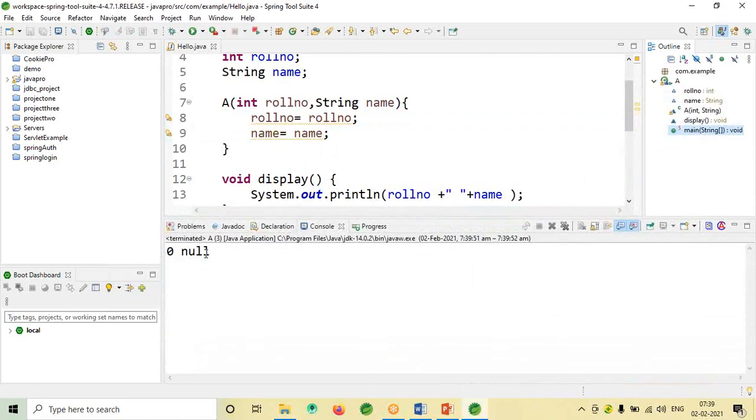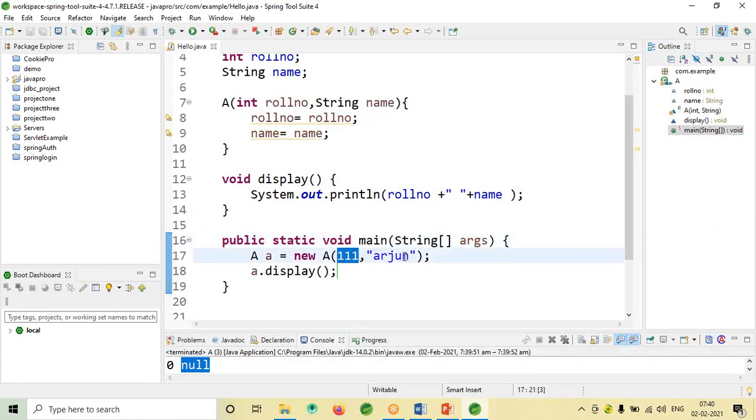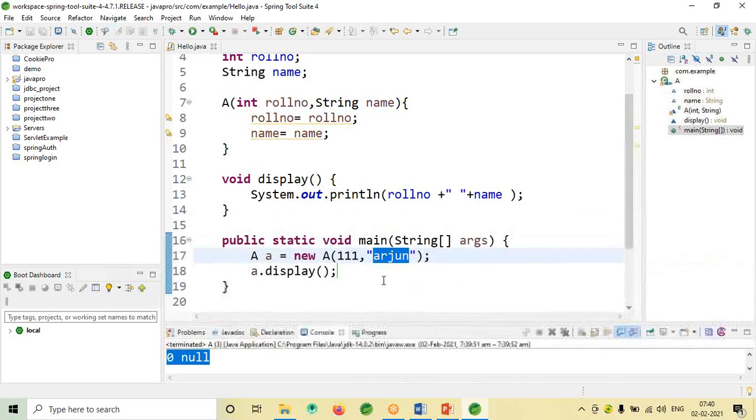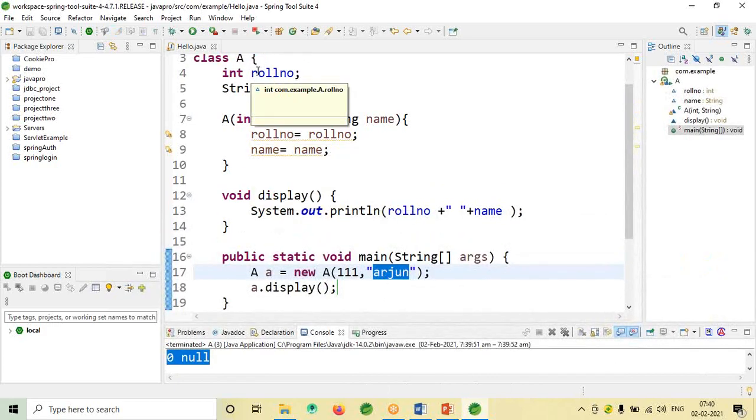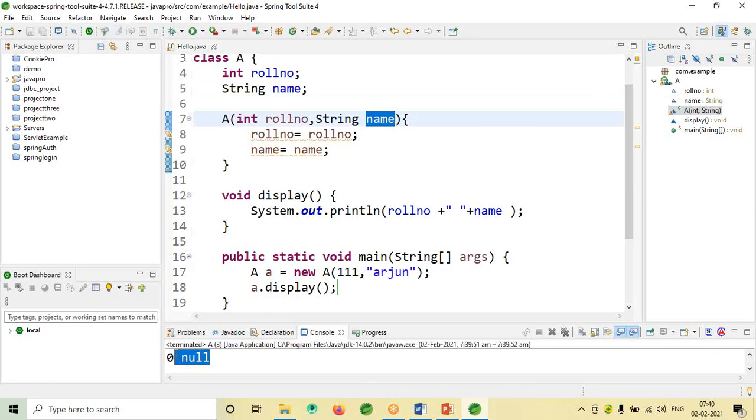See here, it is giving 0 and null. Instead of printing 111 and Arjun, it is giving 0 and null. Why is this problem coming? Because of ambiguity. What does ambiguity mean? I'm using rollNumber here and also here, and name here and also here. So for the compiler there is a big ambiguity, and because of that it is giving 0 and null.